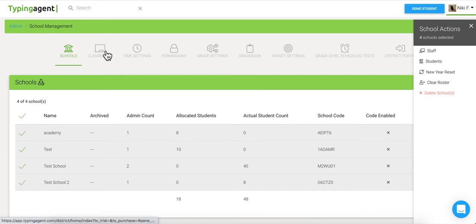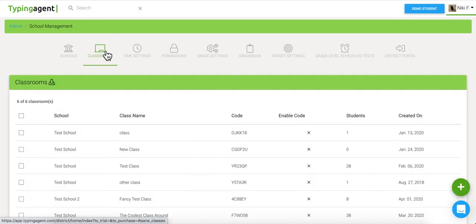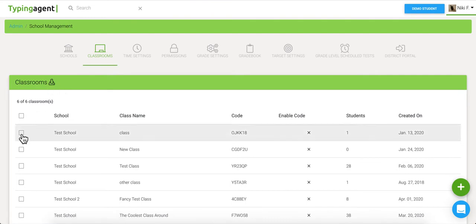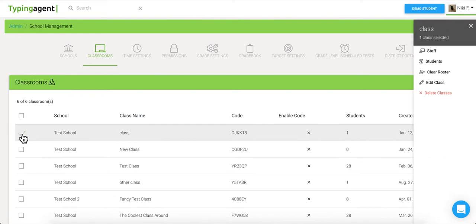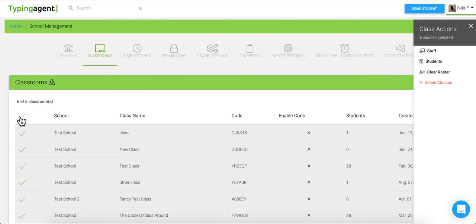So moving on to the Classrooms tab, we've got the same format going on. Again, you can select the plus button to upload your classrooms with a CSV or one by one, and you have the arrow up here to export these to a CSV file you can download. If we select a class, we can view the staff and students, clear the roster, and unassign the students, edit the specific information, or delete it altogether. If we select multiple, we can do all but edit specific information.